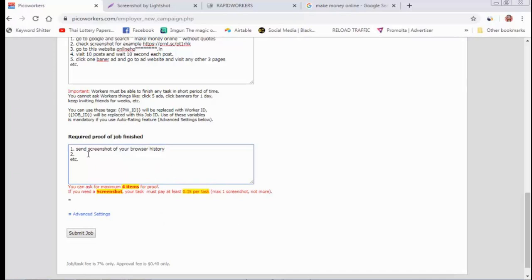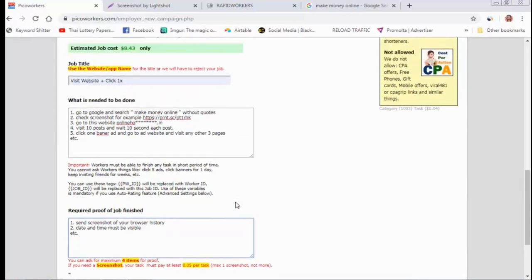Okay, first this one, and date and time must be visible, because some people do it like this. They work from today, and this screenshot they can send you after 3 days. So this is an important thing. You need to check that date and time must be visible, because you can identify whether this person worked today or yesterday, or when he worked.